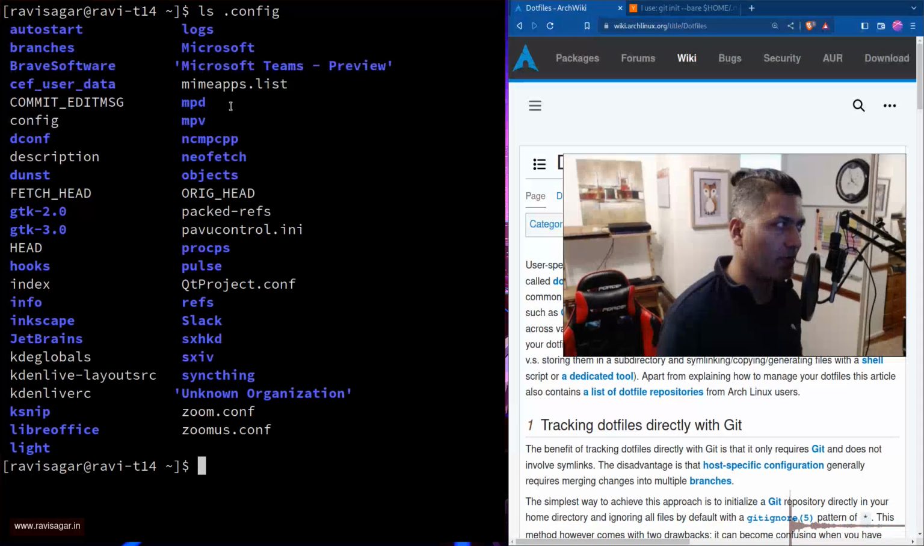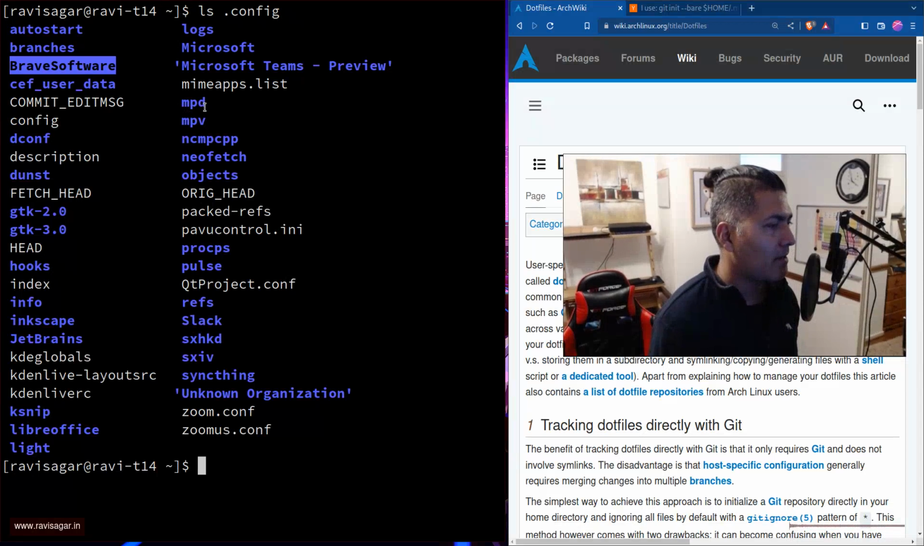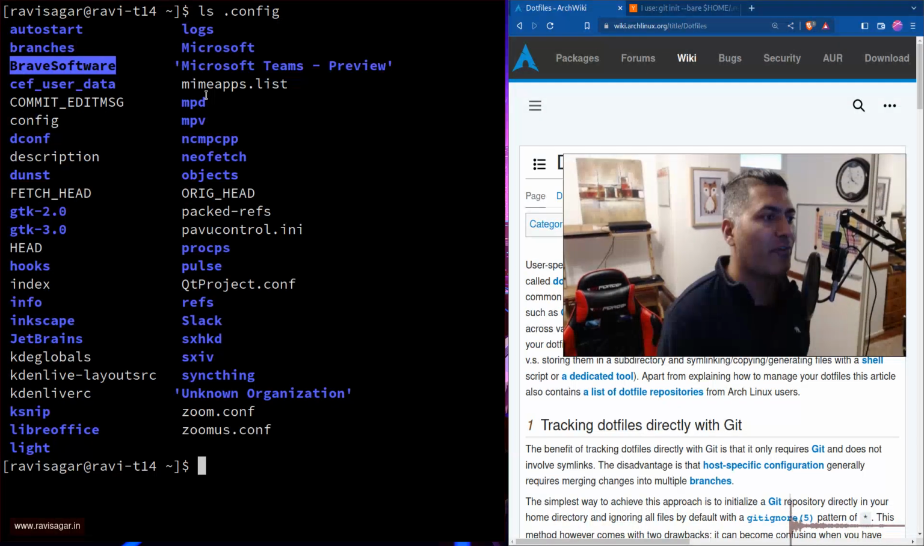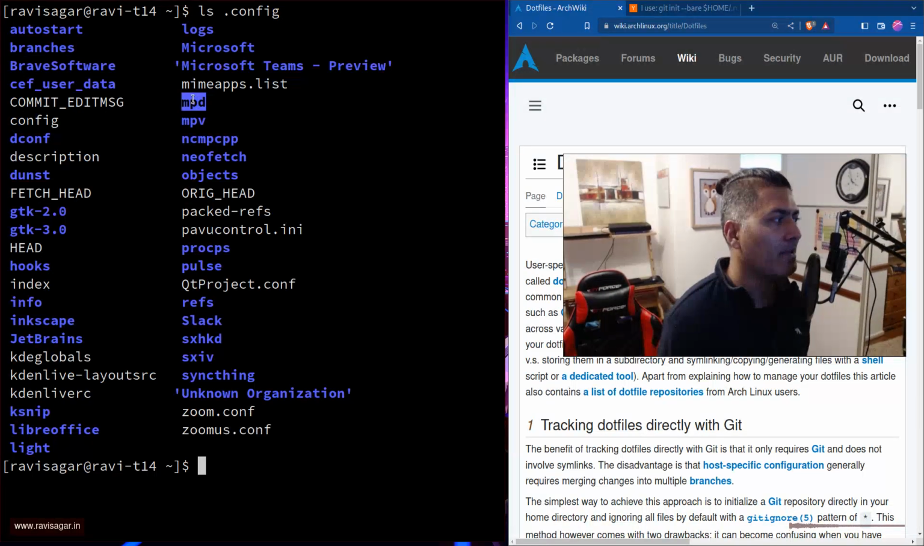And this is my config folder. So I do have this Microsoft folder, which I don't really care about because this is basically from Teams. I have Brave software. I never really modify this. Then the directories and the files I care about are MPD, where I have my MPD configurations, basically my music player daemon. And this is very important for me because I basically have some configurations like the path to my playlist, the path to my music directory, something similar.